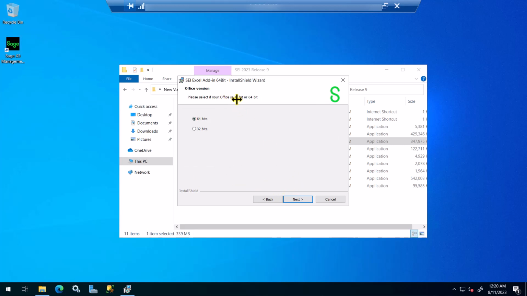It's asking you if your office is 32-bit or 64-bit. You'll need to choose the right answer here. If you're not sure, you need to go into your about window of your office and find out whether you are using a 64-bit or 32-bit. I'm not going to cover that. By default, my installer gave me a 64-bit, so I'm going to go next here. I'm going to choose regular installation, so go next here and install.